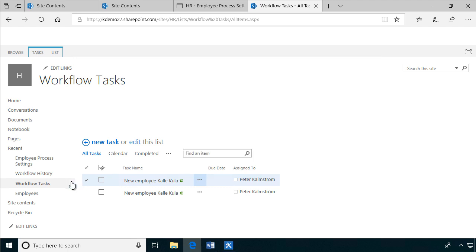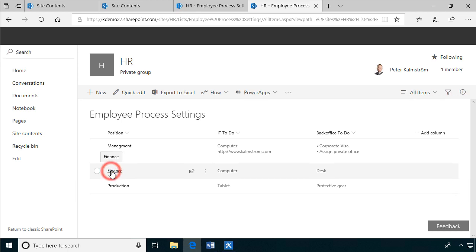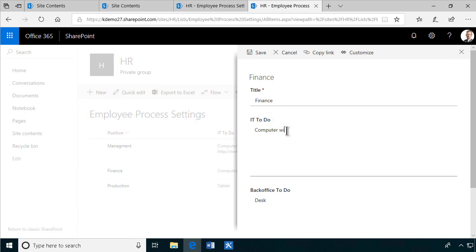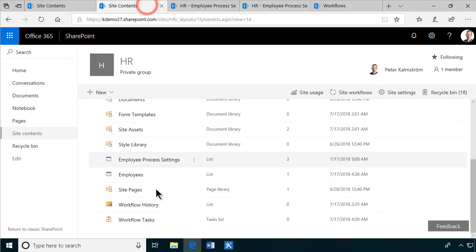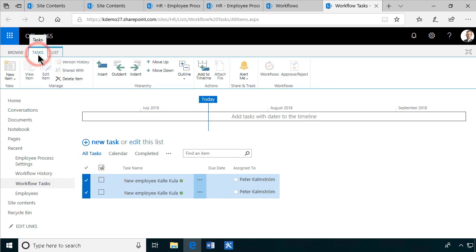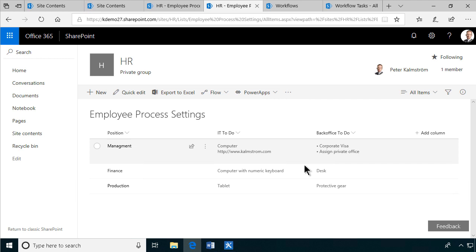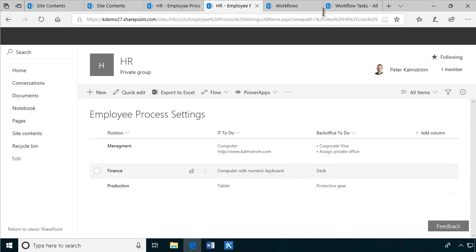Now we can go in and modify the settings. And let's see, finance employees, they should get something else. IT should have a computer with a numeric keyboard. That's always popular in the finance department, right? And let's just close that now and run the process again. Before we do that, let's just clear out the existing tasks so we don't have those there. All right, let's kick off this dynamic workflow now. And of course, what I just changed was that the finance employees should get a numeric keyboard on their computer, which makes sense.